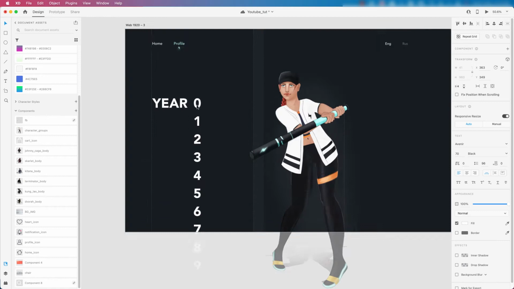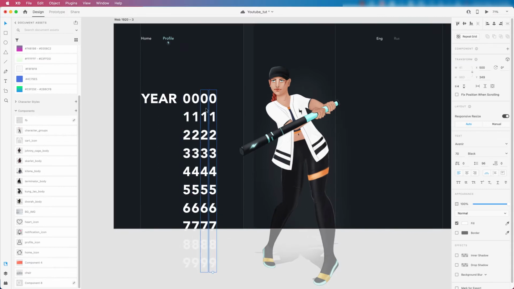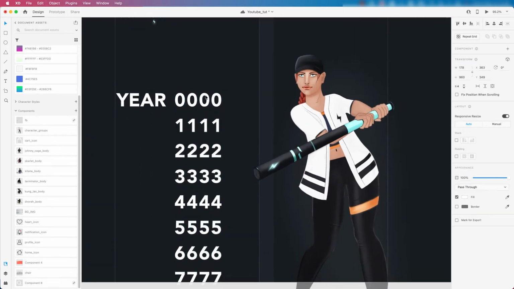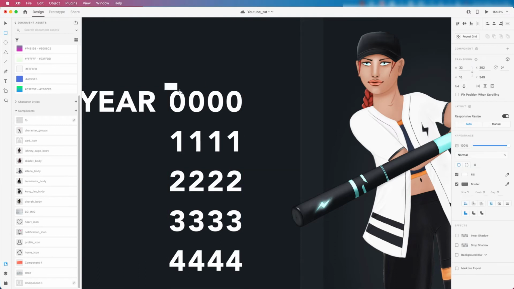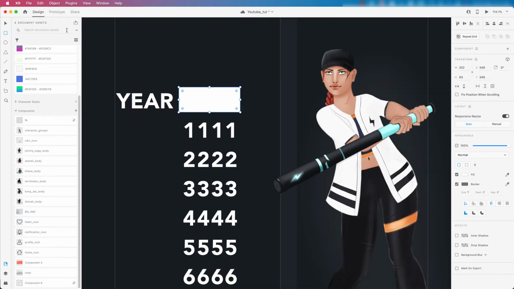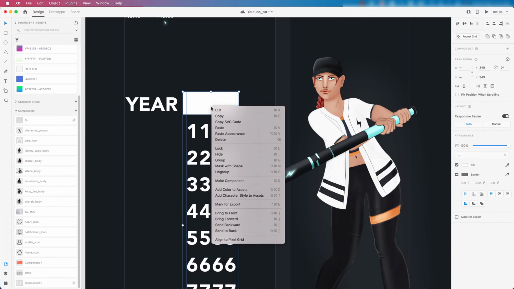Okay, so we're going to duplicate this 3 more times, and then we're going to group them. All right, so what we want to do now is create a mask over it. To create a mask, you just need to draw a rectangle over part of the objects you want to mask, and then select both of them and click mask with shape.